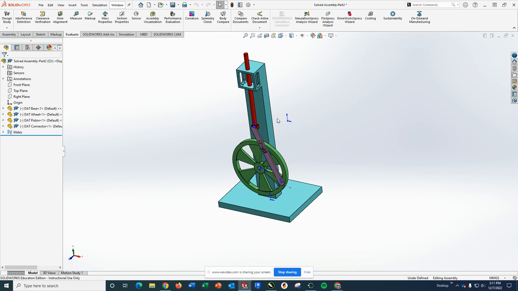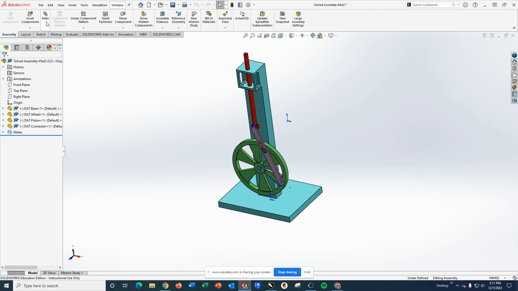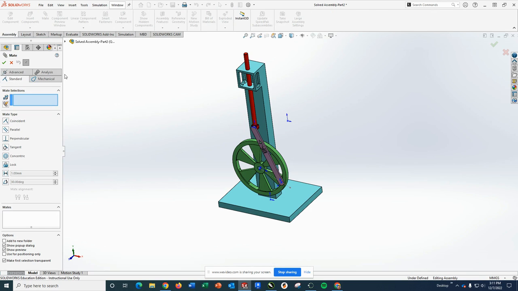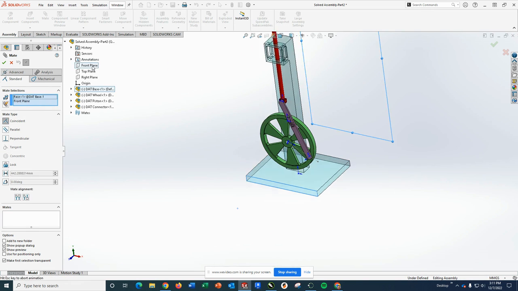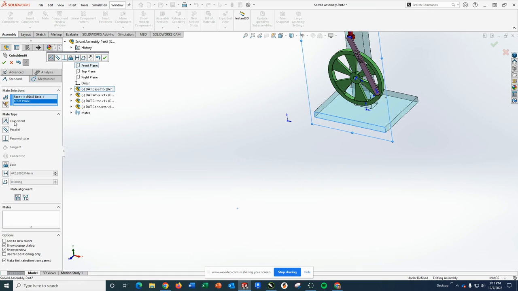Now, in order to put that on this bottom corner, I'm going to mate some of these faces to the planes that they are closest to. So I'm going to turn on mate in my assembly one. You should be doing this as well. I'm going to open my assembly parts, click the front side of this base, click the front plane, and make them coincident.